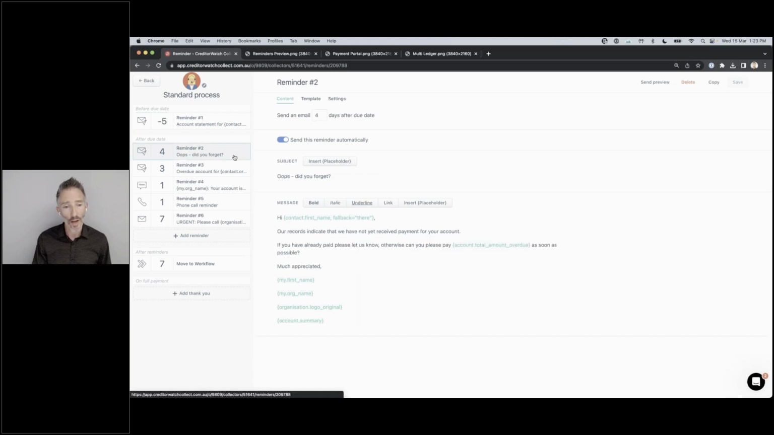Then your past due date reminders. So these will be coming from your email address. They'll have your logo, your company name. The goal here is, if you think about what you're currently doing manually from your own email, you can put that into CreditorWatch Collect and automate it or bulk send it. It just gives you that scale and ease of use.